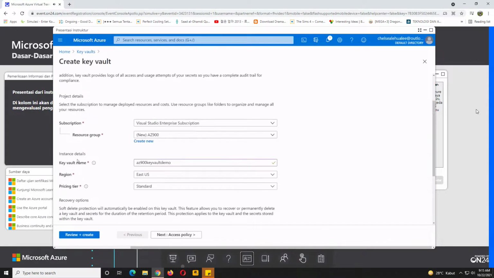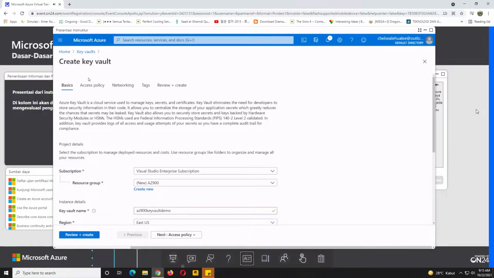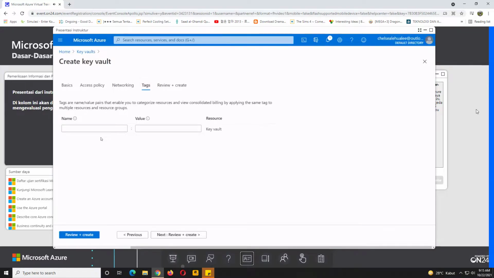For the AZ900 level exam, you won't need to get into the access policy or networking. I do always like to point out that you can add tags. Remember when we looked at the virtual machines yesterday, you have the option to add tags, which is just that name value pair, adding that metadata, really good for billing and reporting options.